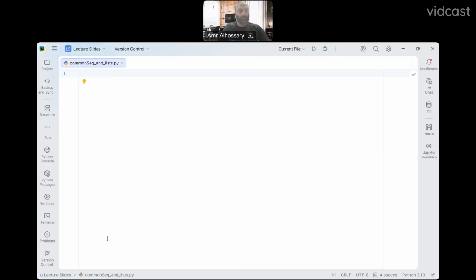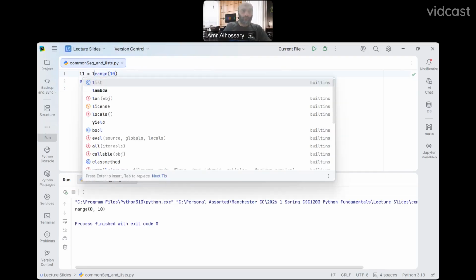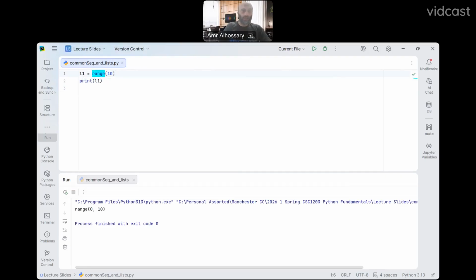So I have list L1 equals range of 10. Print L1. This creates a range object, and list creates a list filled with the content of the range object. Okay.